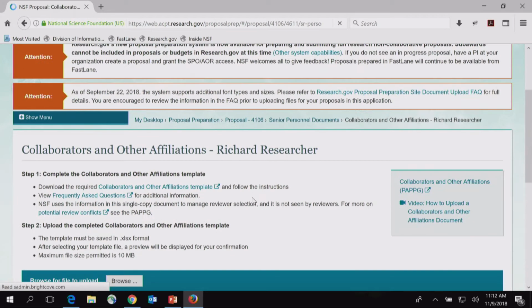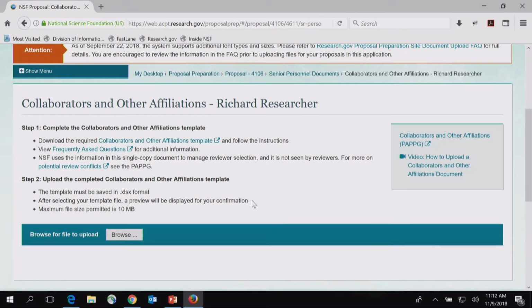So collaborators and other affiliates is something else I want to show. This is a more complicated form. There are a lot of instructions. There's a lot of things driven by our general counsel's requirements for this document. So there's a link out to the template. There's an FAQ. There's some more info about conflicts and how it might pertain to you. We also have the video here because this is a very unique section with its template on how to upload. So there's a link out to the video.